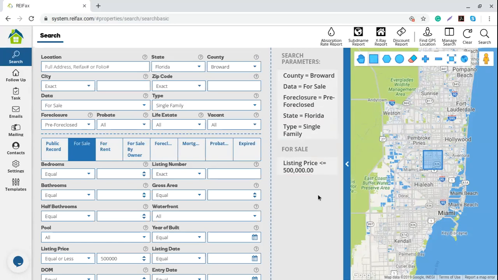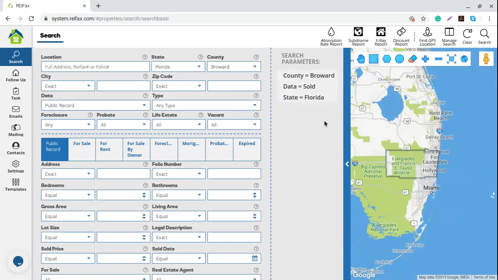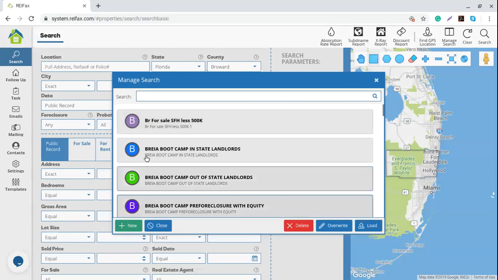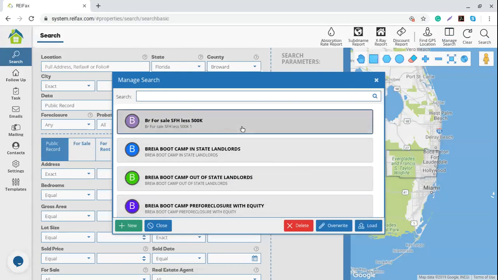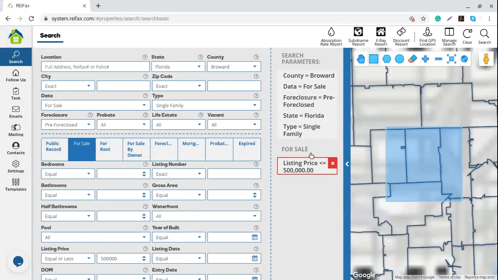So now that I have saved those parameters, I can go back anytime. Let's say that you log out or you just clear all the search and you don't remember the search parameters that you selected. Now click right here on manage search, and this is the search that you will have. It will be organized by alphabetical order, okay? You just need to select it and load, and the system will bring all the parameters that you have saved.